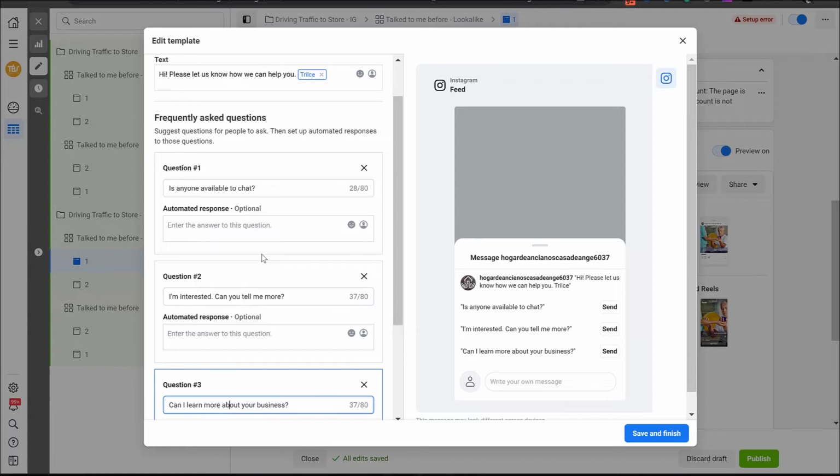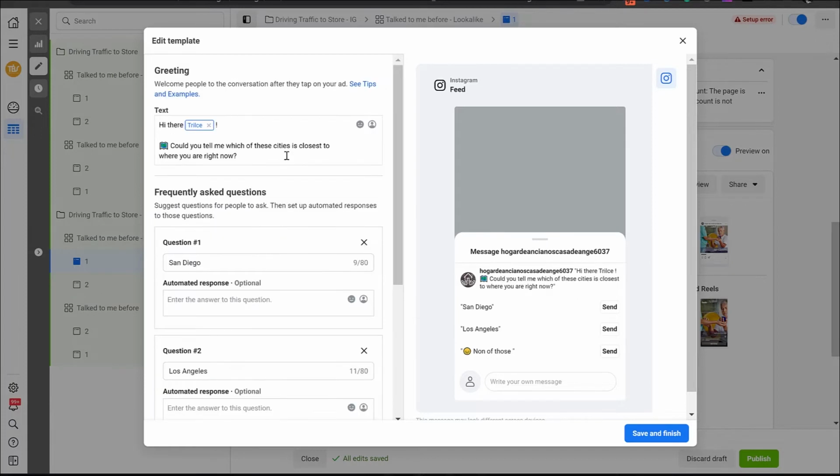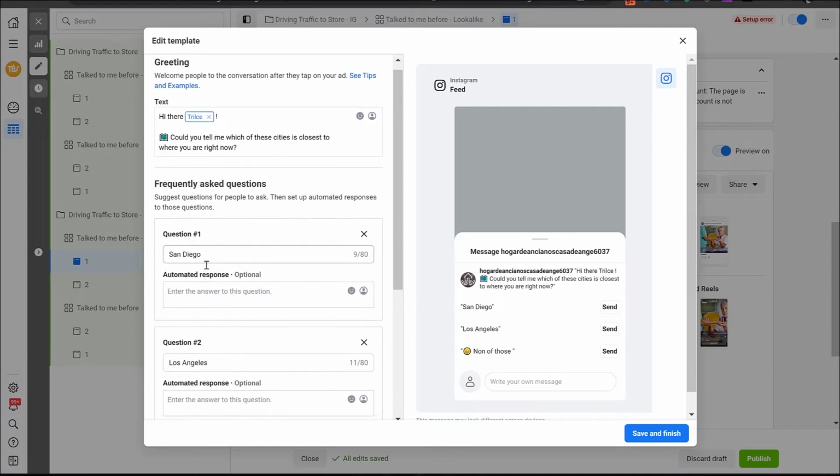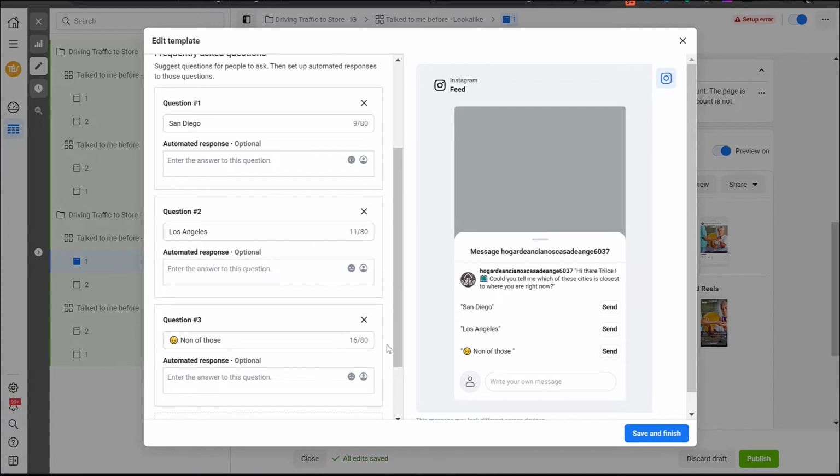So we're going to change these into the location. Perfect. So I changed these to be the following. Hi there, Trilce. Could you tell me which of these cities is closest to where you are right now? Just as we did with our Facebook Messenger ads. Here we have San Diego, Los Angeles, none of those. And you can see that all those options are shown here with a send button. So this, what we call the visual JSON, connects to your automations via keywords.